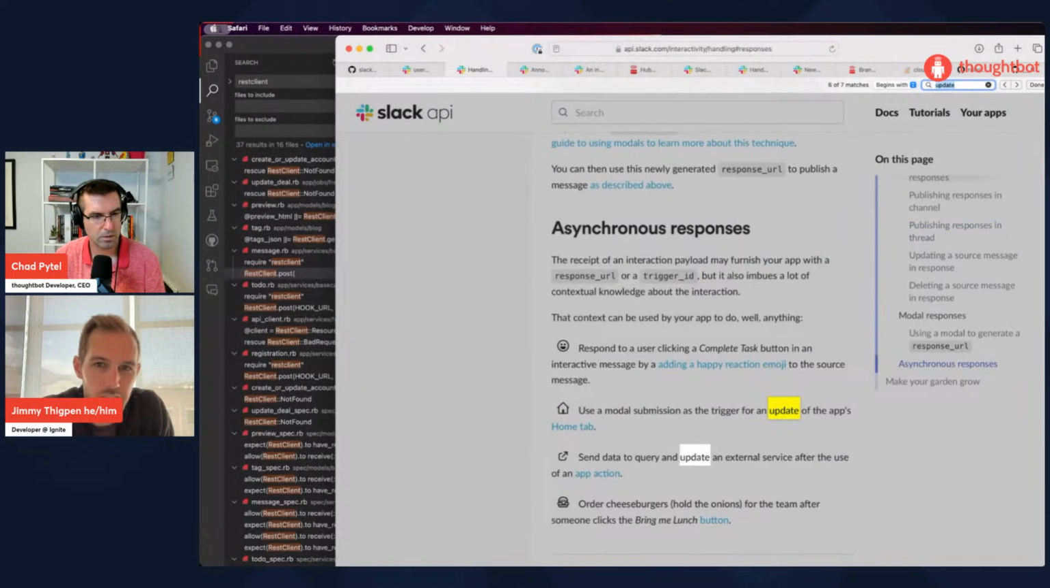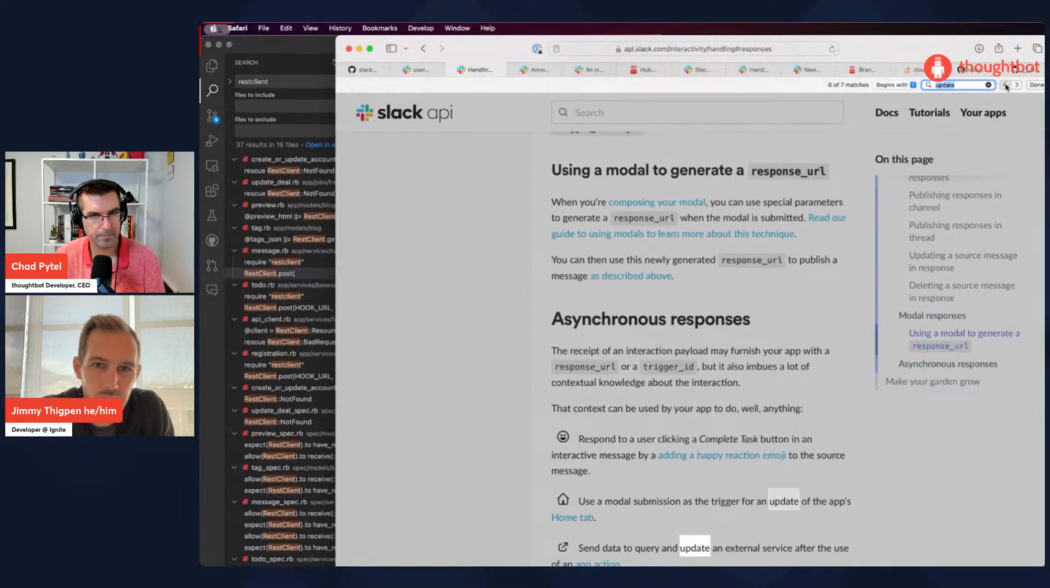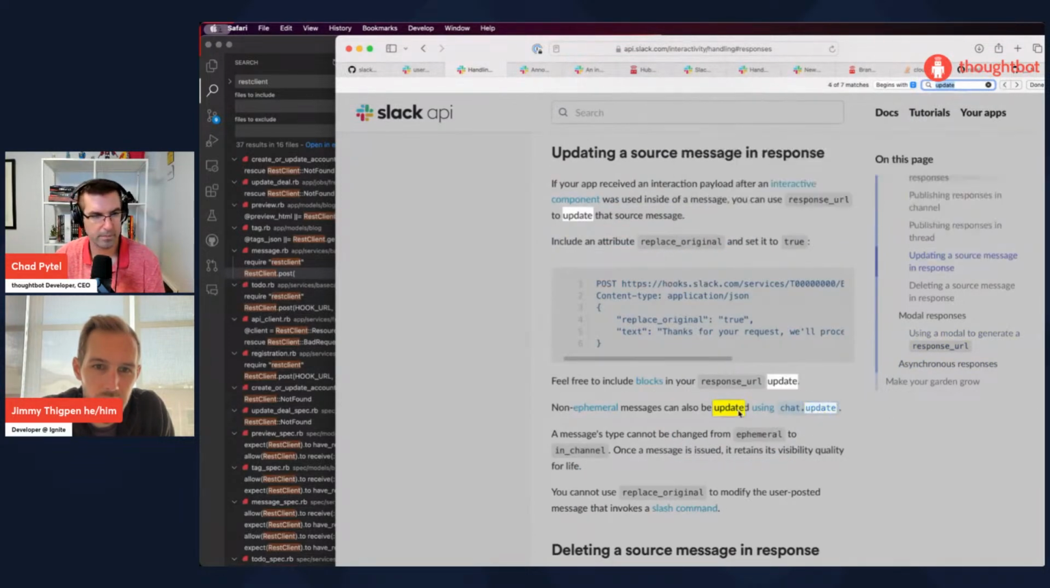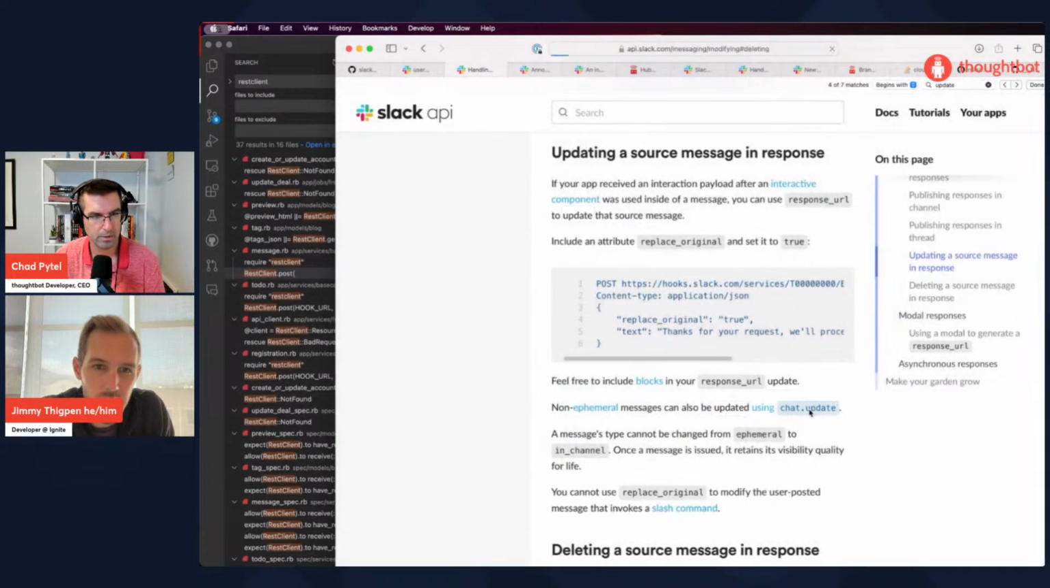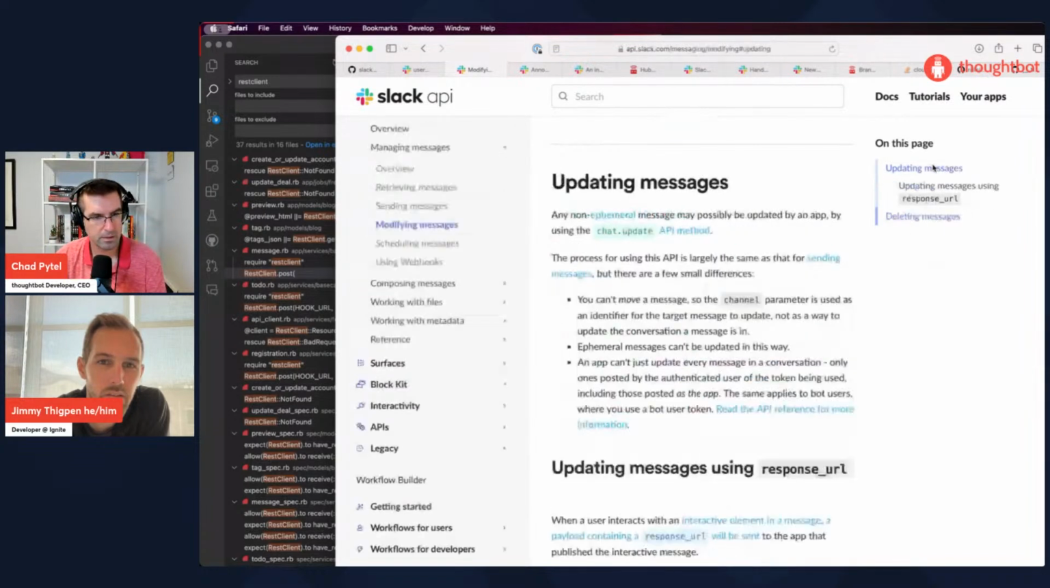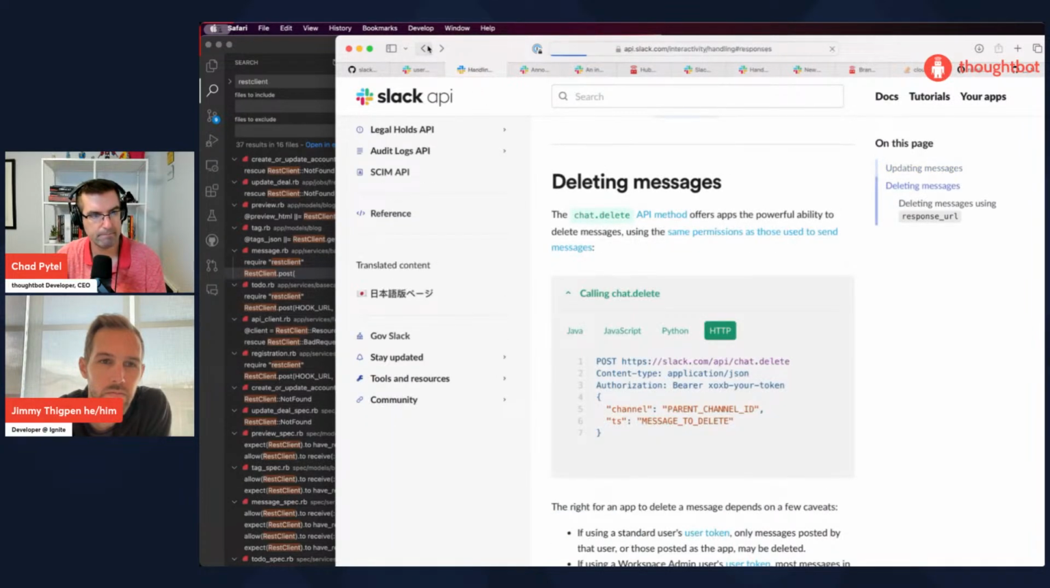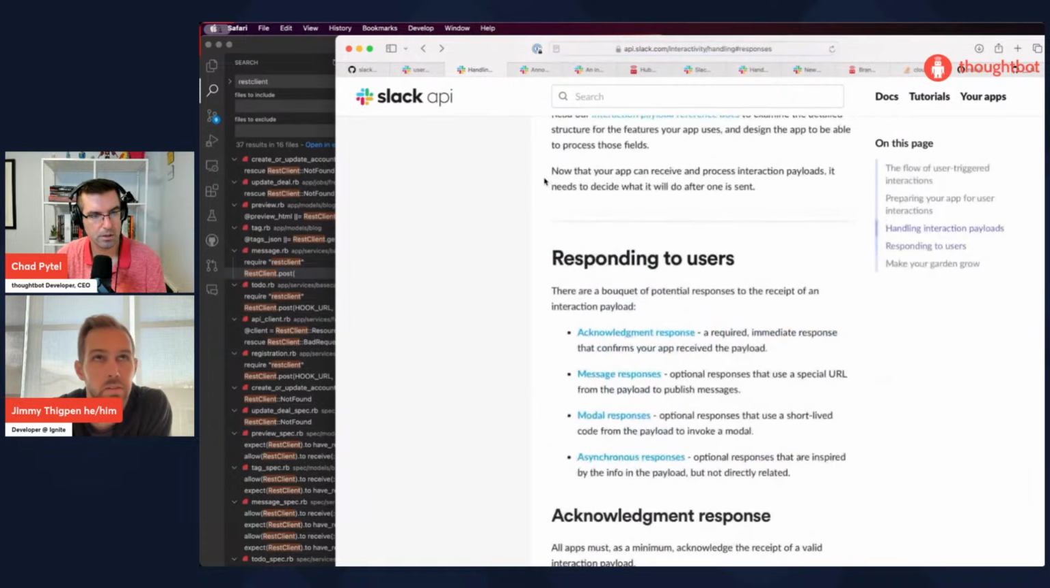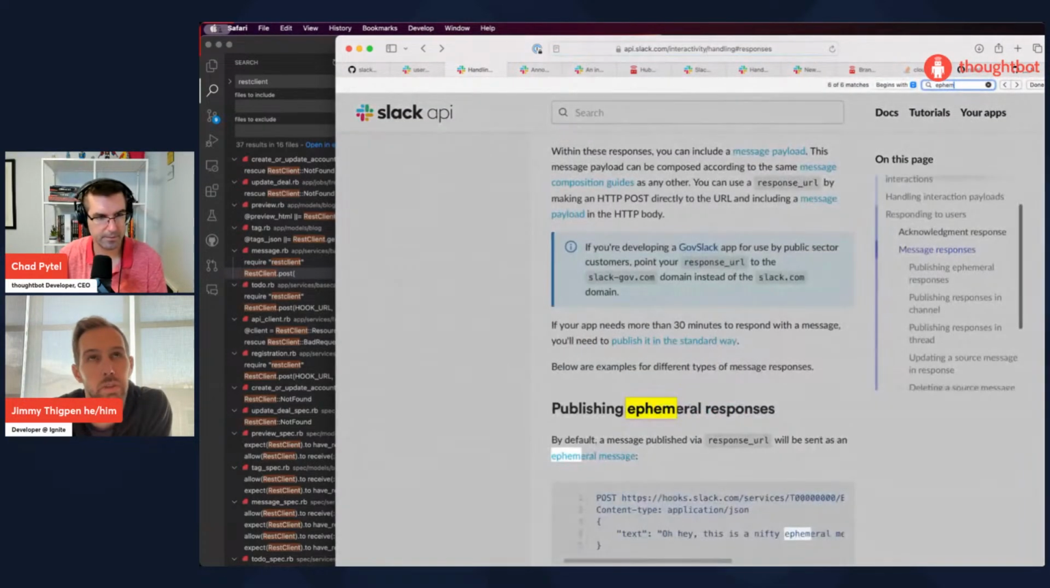Yeah. Oh, I saw chat update method. Yep. Let's look at this real fast. So it's the, yep. Okay. So the concept of the ephemeral message, that's really interesting too. We could potentially use that. Yeah, that's the sort of thing, right, where only you can see it.